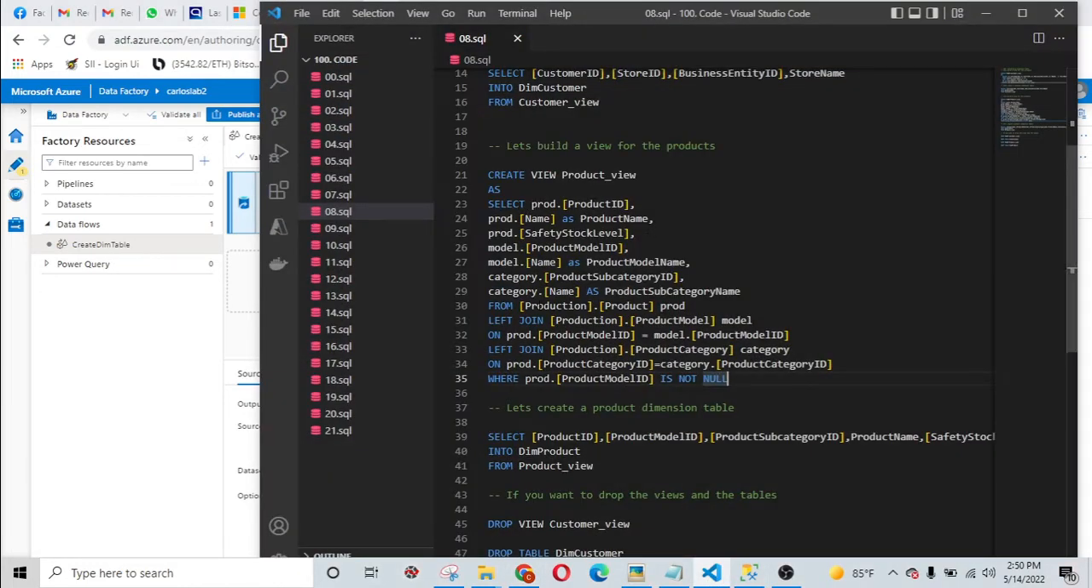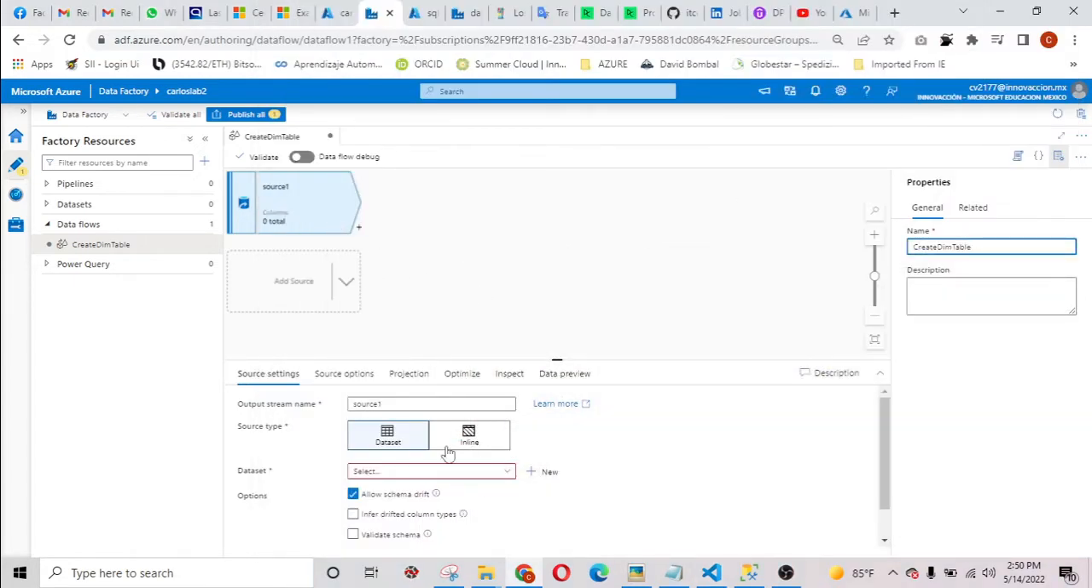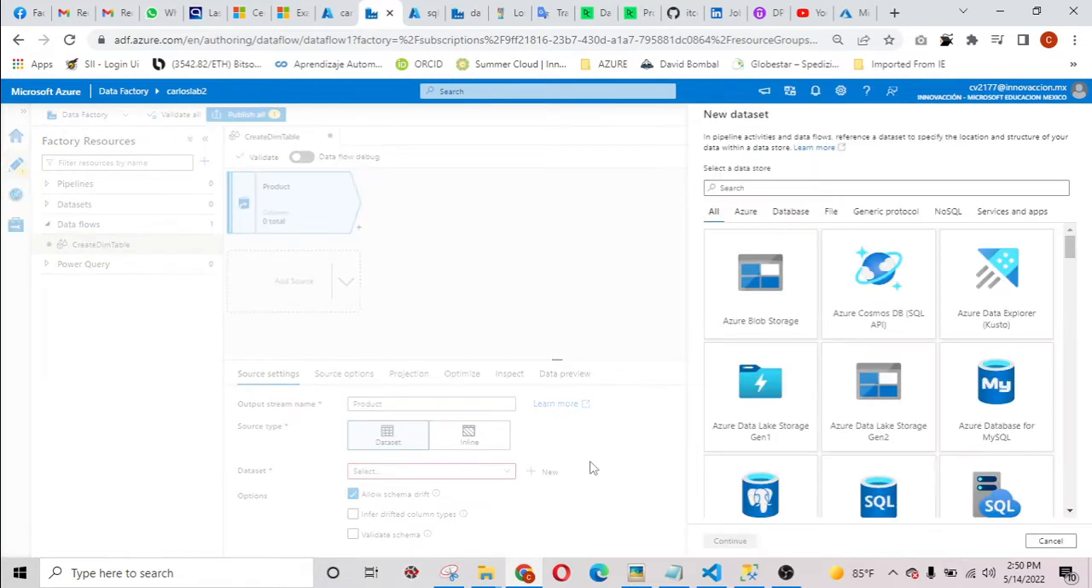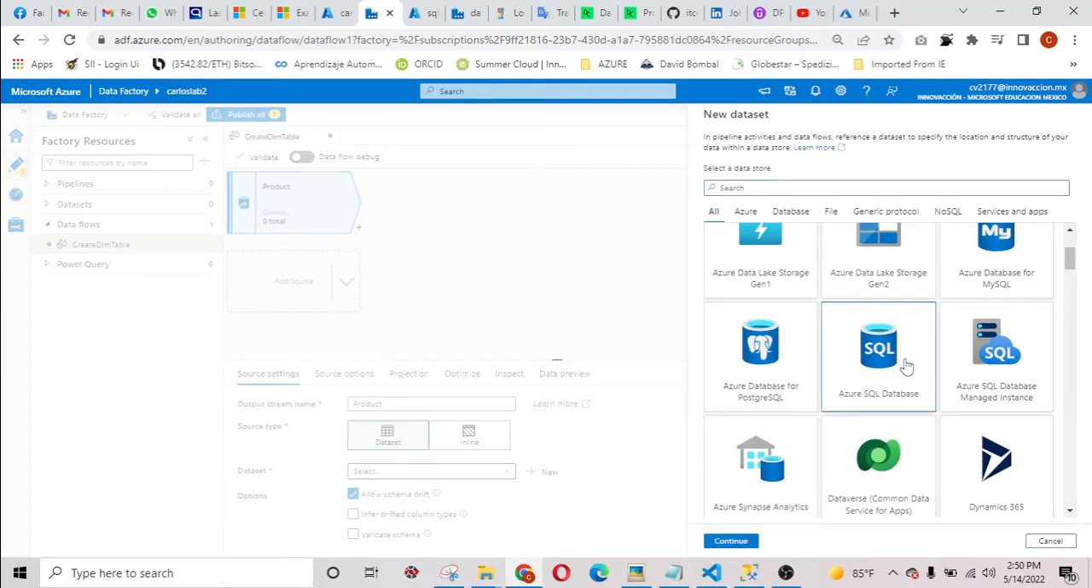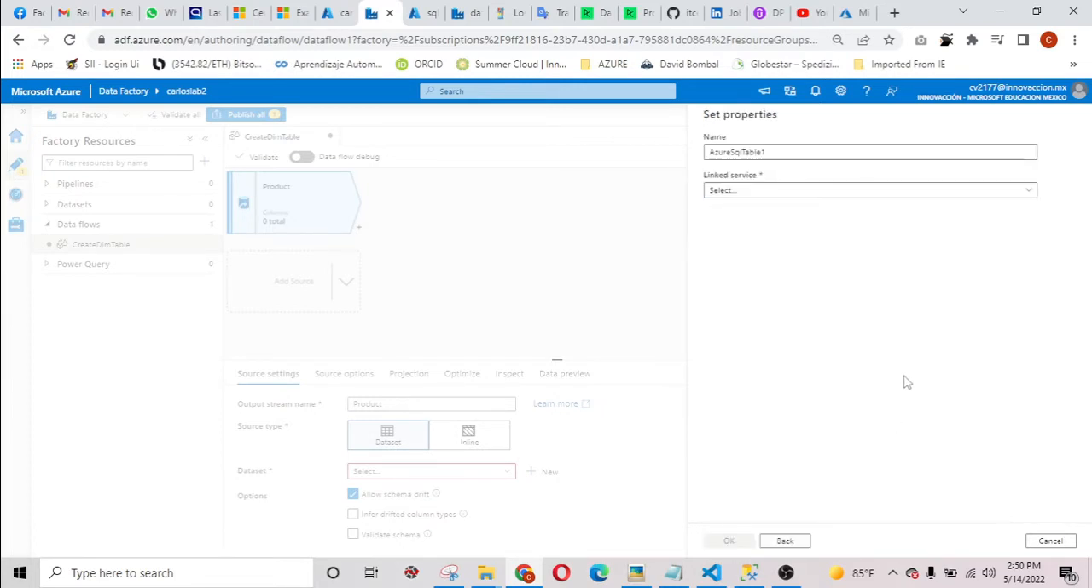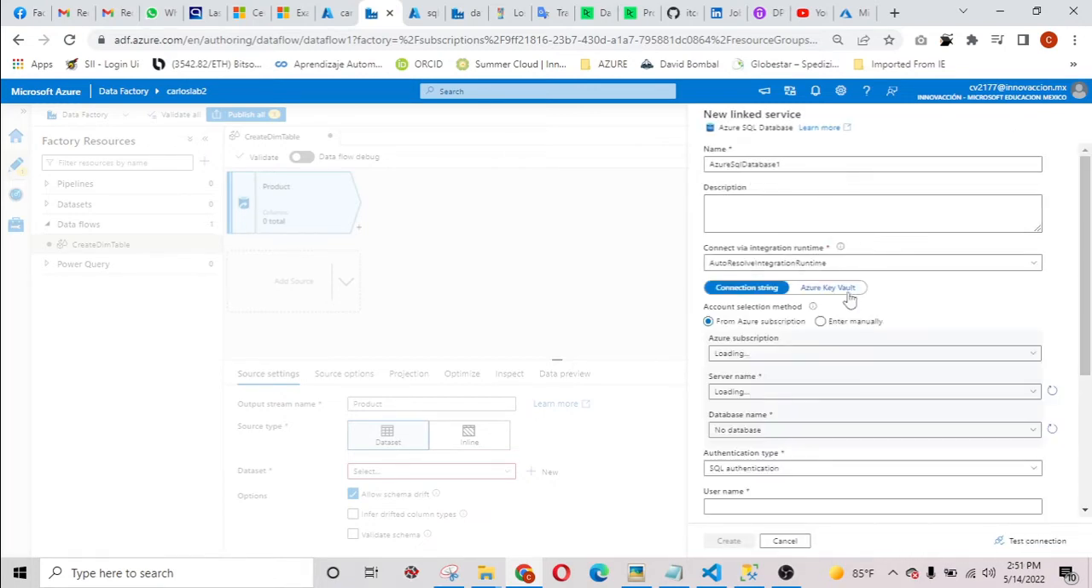So I need to look for the product table. Here I'm going to give a name to this stream, product table, and I'm going to select my dataset, which is going to be my SQL pool in my Azure SQL database. I'm going to hit continue. I'm going to create a new linked service. This is something you only need to create once, then you can reuse this linked service.